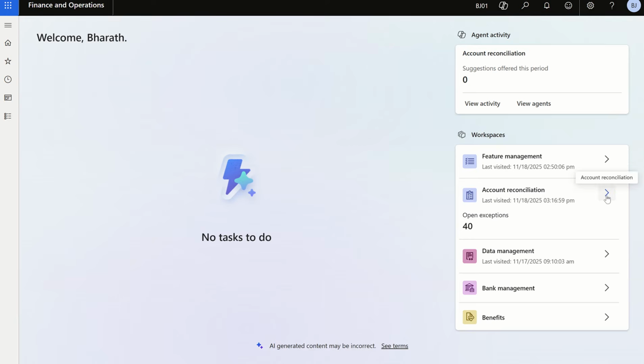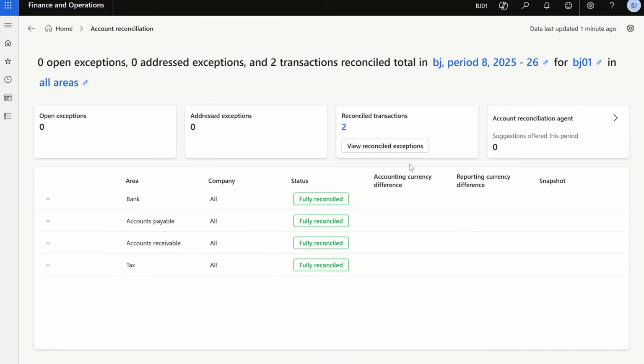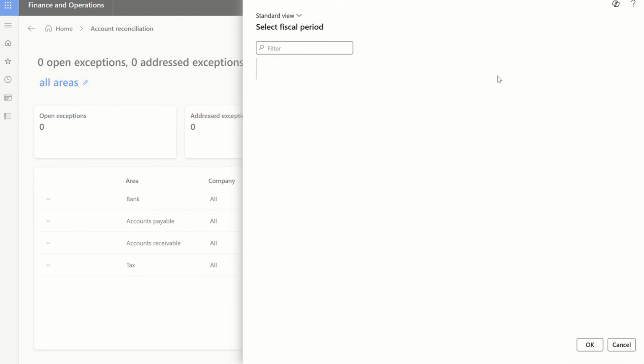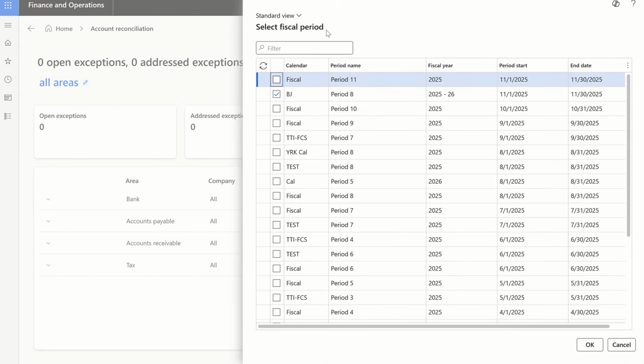So let's go to account reconciliation form. This is the new account reconciliation form. Here we have a filter option available. If I click edit, I can select for which fiscal period I need to see the data. I will be able to select just one period at a time. I cannot have multiple selection here. So I can just select one fiscal period, and I can also select the calendar that is associated with that particular fiscal period. Let's click OK.